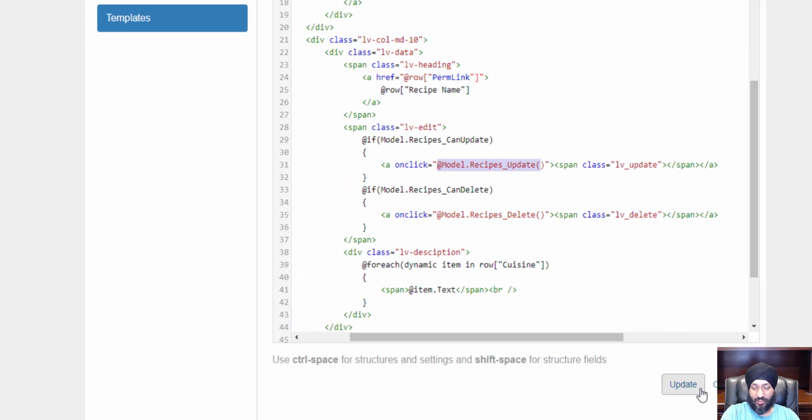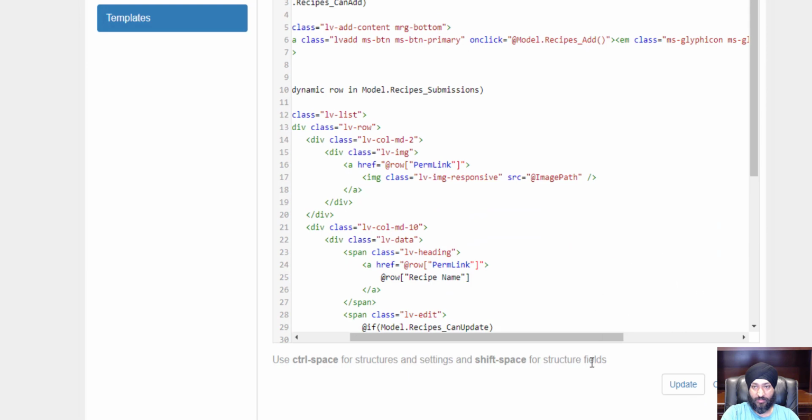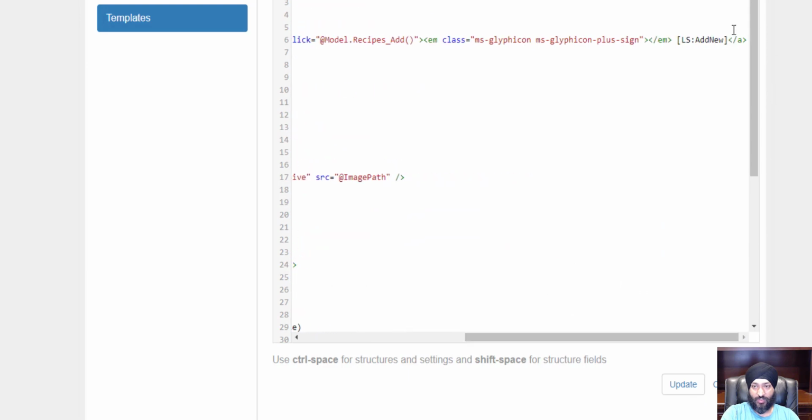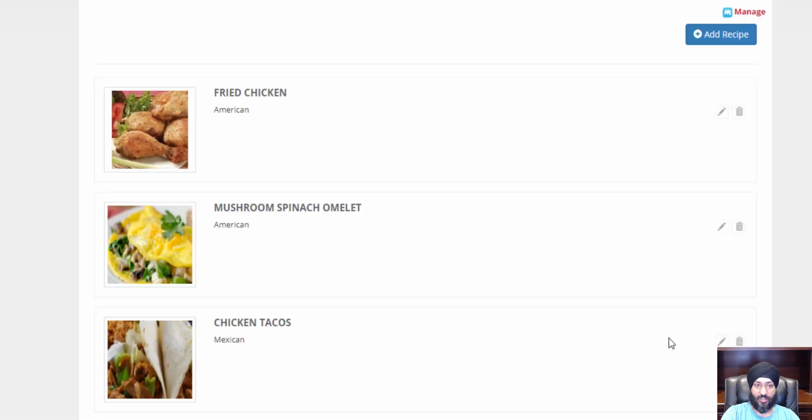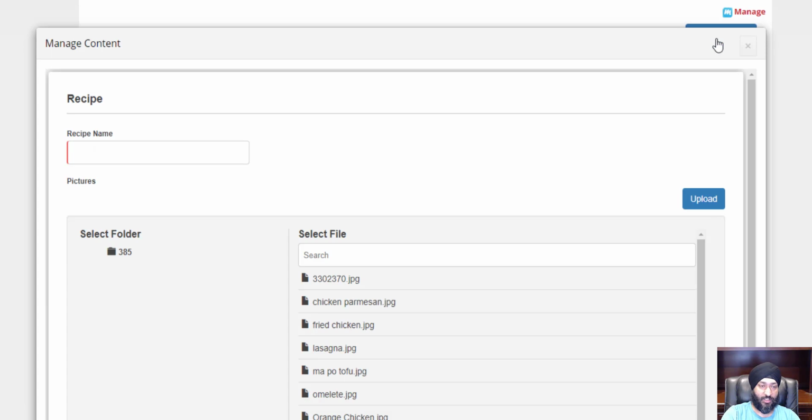All right, so like I said, the change we did here, let's go ahead and make that change. We can say add recipe. I'm going to hit update, go back and take a look. And instead of a generic add button, now I have an add recipe button. I click on it, I see the form to add a new recipe.